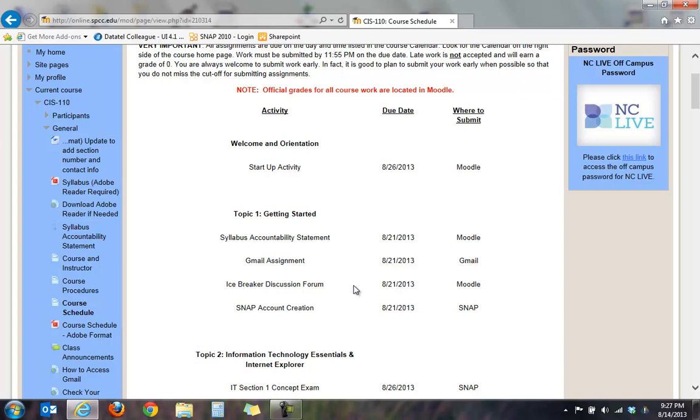The next column is when these are due. And as I noted earlier, work must be turned in by the due date. If it's past the due date, you're not going to earn a grade for it. So work must be turned in by the cutoff, whatever the due date is, in order to get credit. The last column is going to show you where to submit. So if you're ever unsure where to go to do something, this is where it's going to tell you.